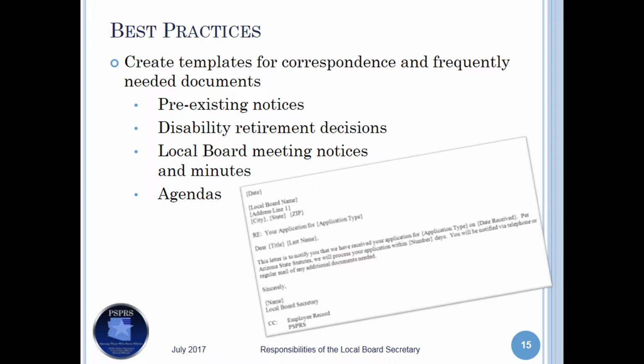Local board minutes and notices. That should be just a standard template that you fill in and use every time. Make sure the date of the meeting is there. Obviously the board members, a roll call should be done, and you should have the location of the meeting there and who it's represented, that employer group that you're doing the minutes for. Any agenda should be the same thing.